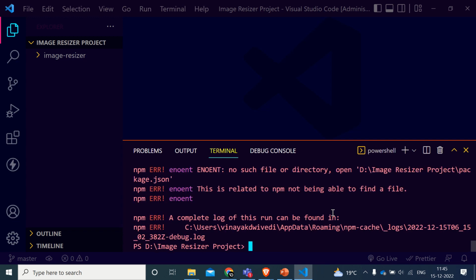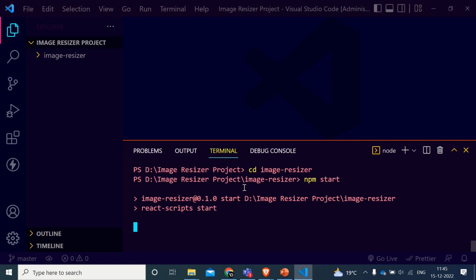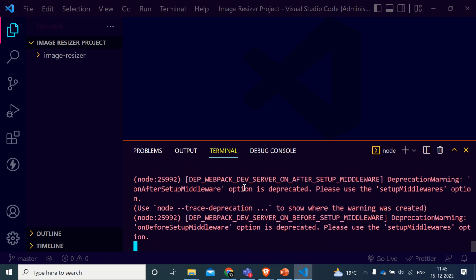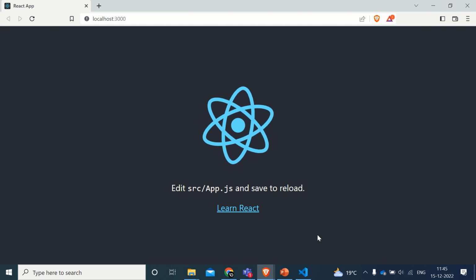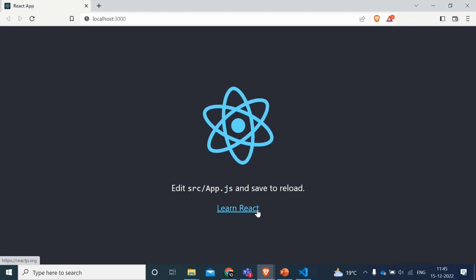Okay, there is an error. The error is because we are not in the project, we are just in the Image Resizer folder. So we'll change directory to our project, Image Resizer. So we've come to our project, and then we'll type npm start. Now the script is running, and you can see it's starting the development server. Let me just close the previous one. Okay, so now it will just be loading, and if you see this screen, that means all the required files have been successfully installed, and you have started the project.